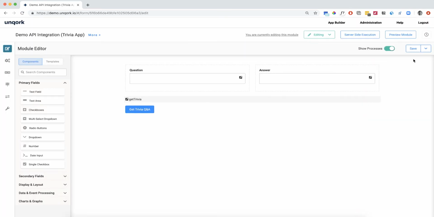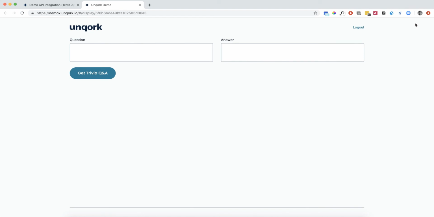Now let's save and preview our module. Here you can see the simple layout for our application. Now when we press the button, we'll get the question and answer, and as we continue pressing it, we'll keep retrieving data from this external API.